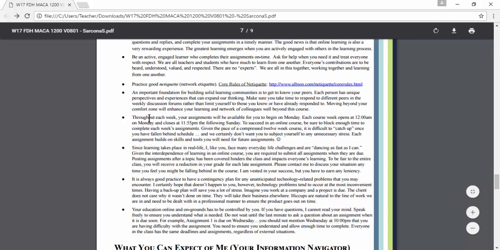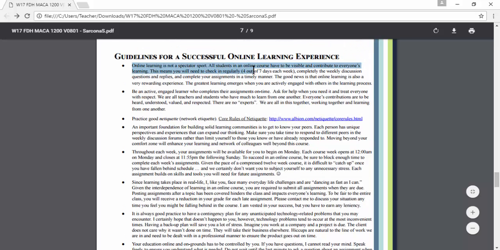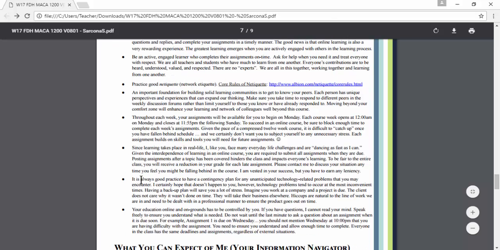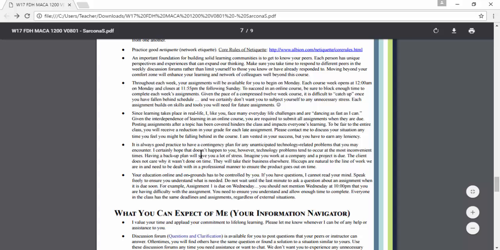This is a lot of reading. Definitely do all this reading, okay? Essentially what it's saying here is that if you want to have a successful online experience, you have to be involved, you have to do the work, you have to make sure you're checking in, getting the assignments, starting them early, and then making sure that you turn them in as soon as possible, okay? And if you have excuses, sorry, we can't really do anything about your excuses. The class meets for 8 weeks and then we're done.